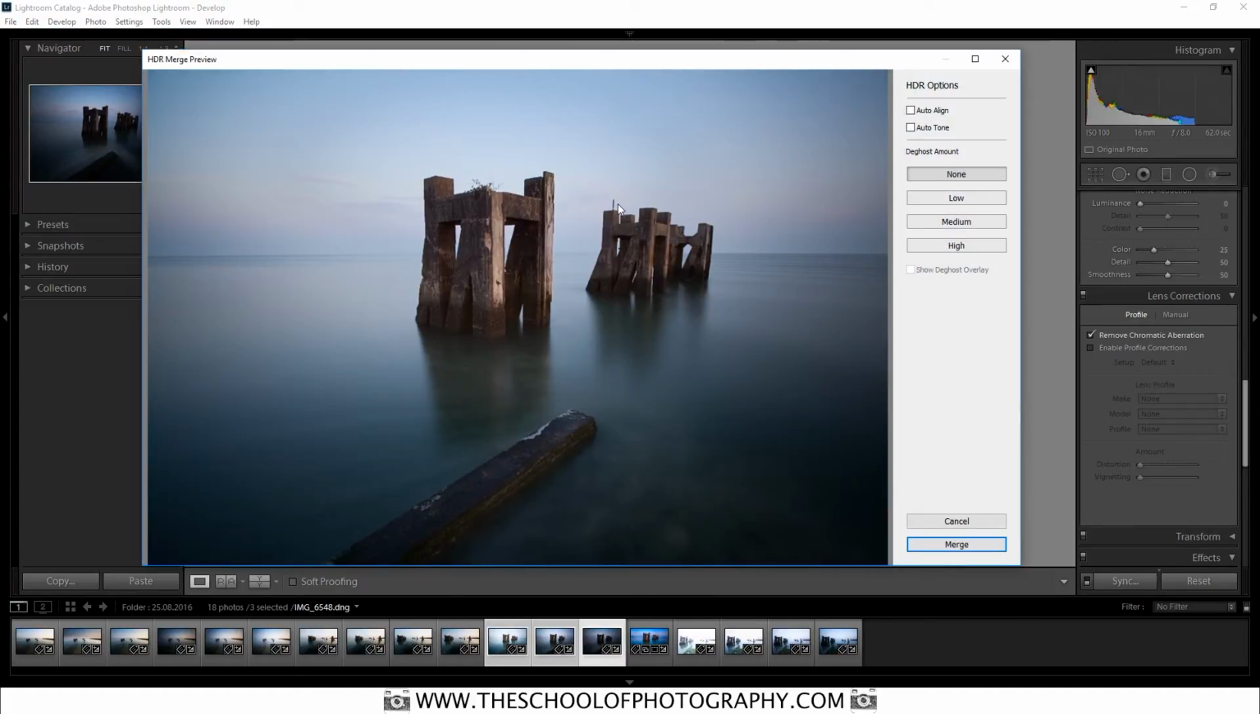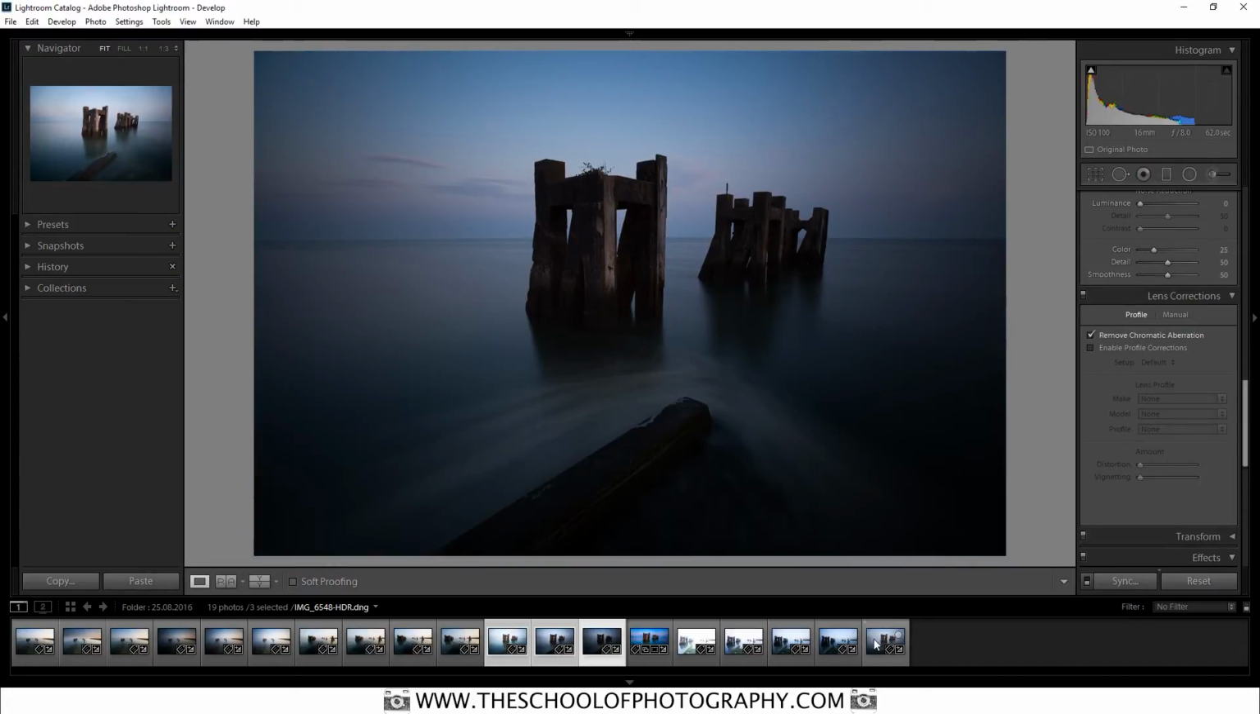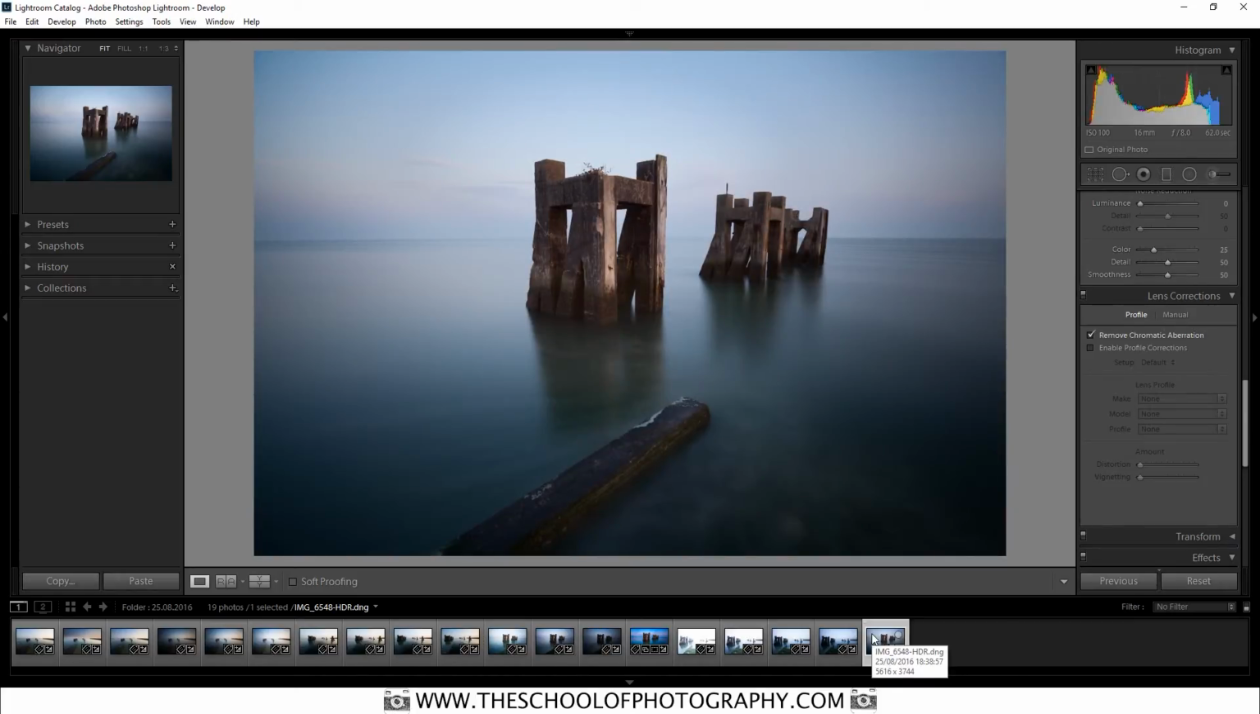Then this box comes up. Now I personally never touch any of these things here. I've got another tutorial on creating a HDR image in Lightroom, and I'll put a link to it up here, and in that tutorial I go into much more detail about HDRing. But for now I'm just going to click merge, and at the end of my thumbnails here it's created a HDR image for you, and you can see there that this is called image number dash HDR, so you know that that is the HDR version of these three here.